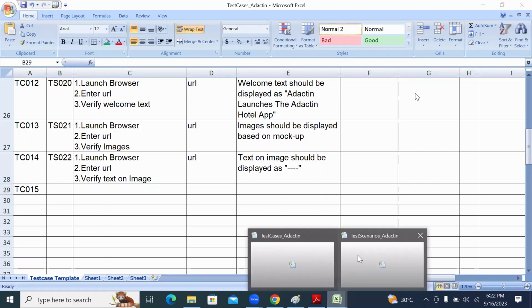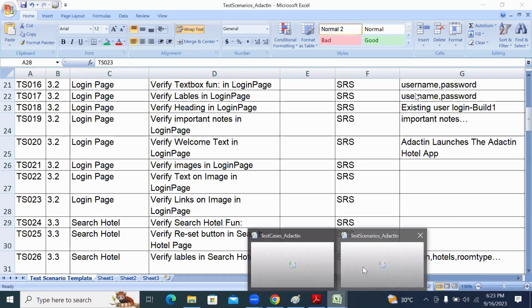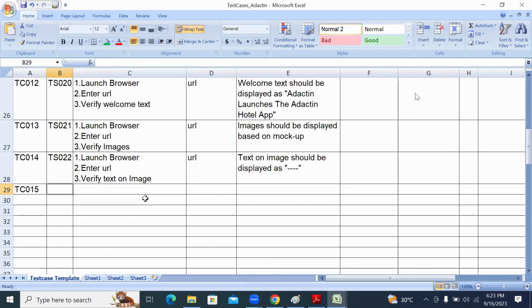TC 015. Scenario number. What is the scenario number? 23. What is that scenario? Verify links on image. We need to take care in verifying links on image. Okay, let's see how we can write it.